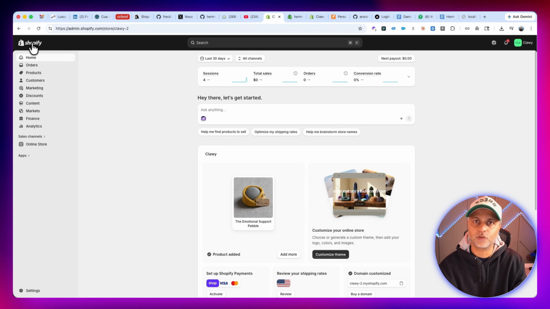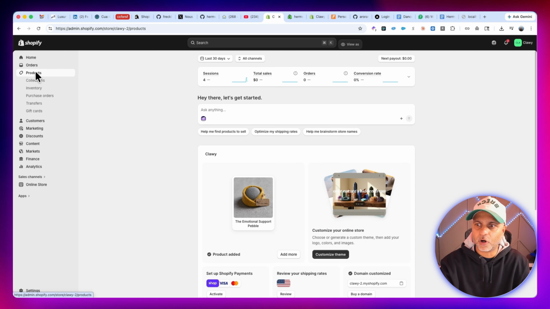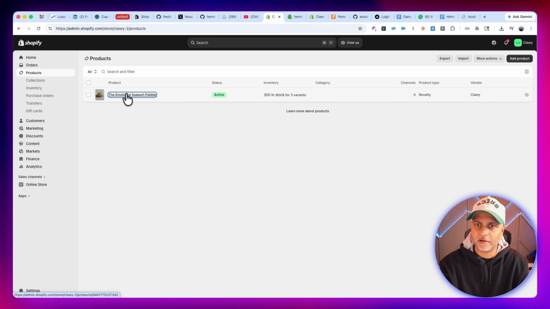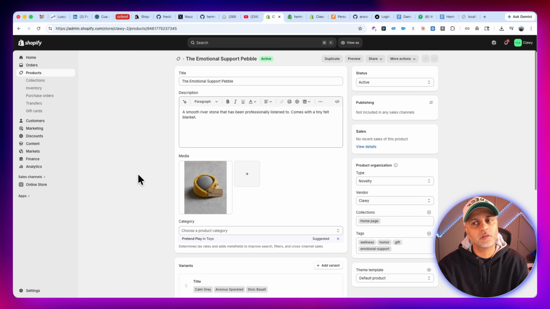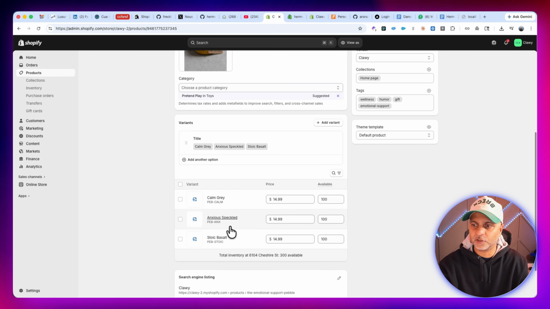So now let's go test it out. I have my products here, and this is my first product. It's the Emotional Support Pebble. This product has a title and a description, and it has a bunch of variations with the price and the quantity. And you can see here the different variants that it has available.